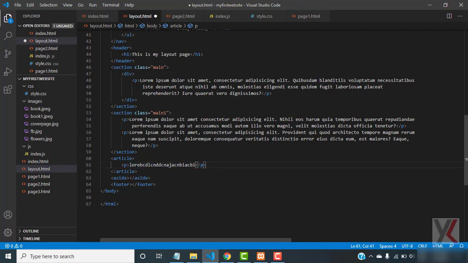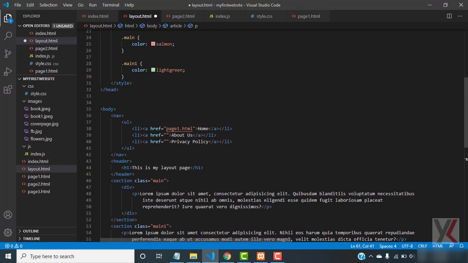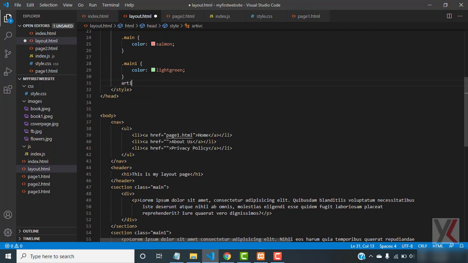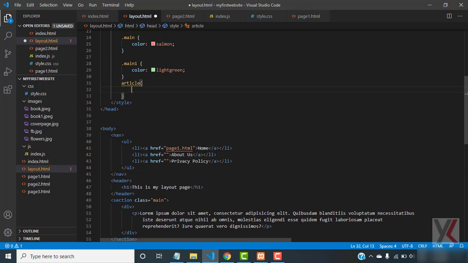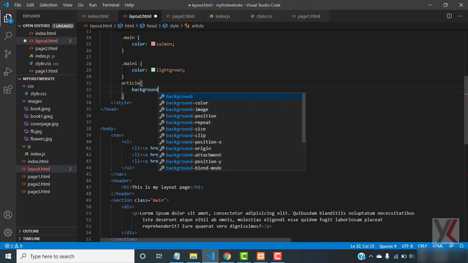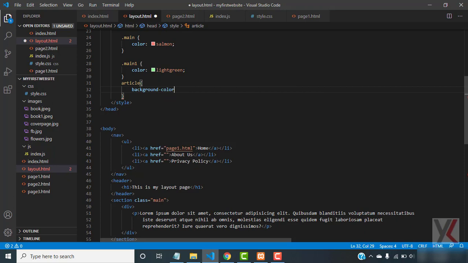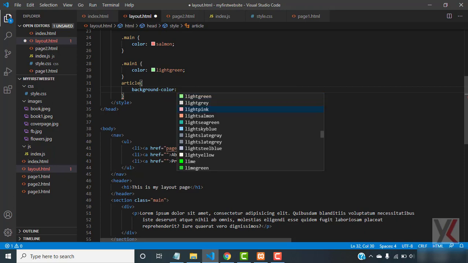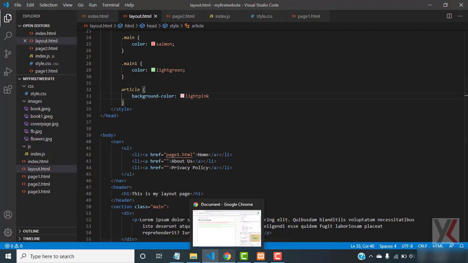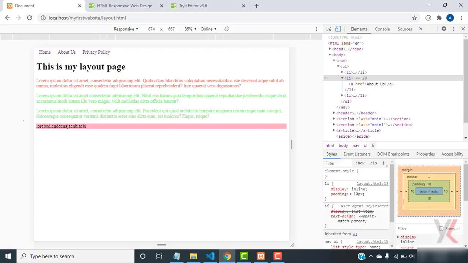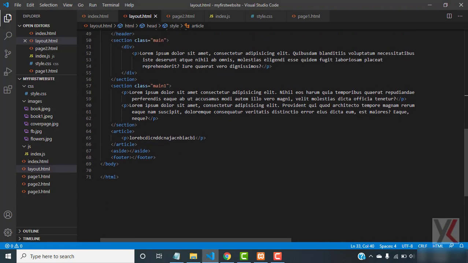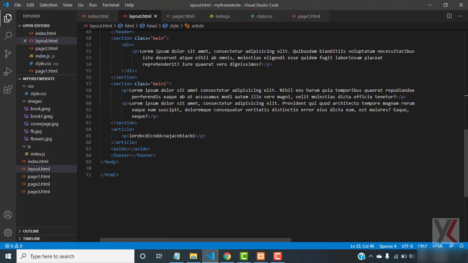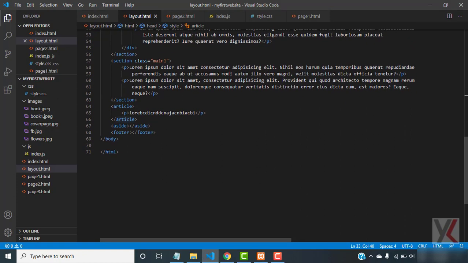You can target by article. Suppose we write article and set the background color to a light pink. So article can be an independent element. You can understand, these are the article. You can mention anything inside the article.